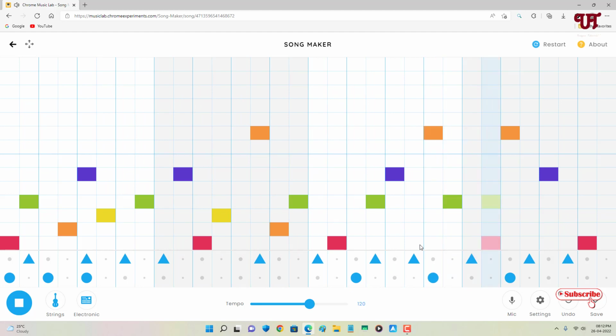So in my opinion, it's a very cool music composing website that you can use across any devices, any computers or smartphones, just by using your web browser. It's a very cool website to compose music, and to compose music for free. So in my opinion, you should definitely give it a try.